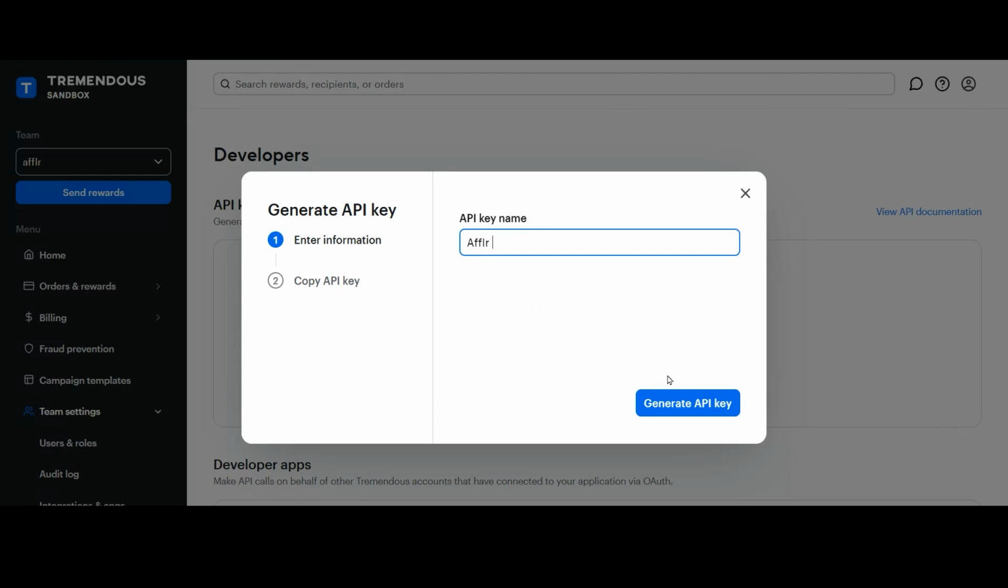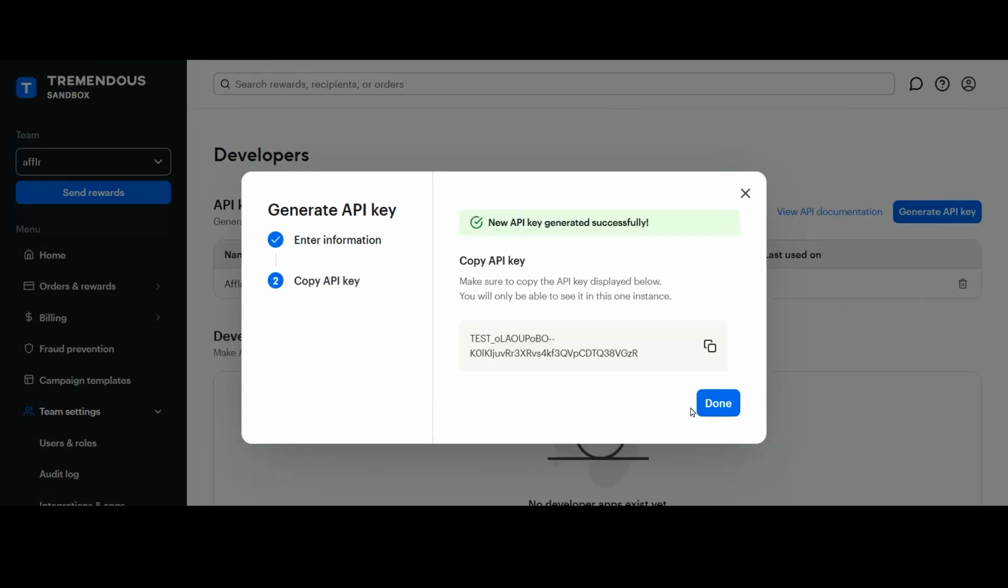Voila! A new API key has been successfully generated. Make sure to copy the API key shown, as this is your only chance to view it. Let's copy it now. With the key copied, click Done, and head back to your Afflr application to paste the copied API key into the appropriate field.